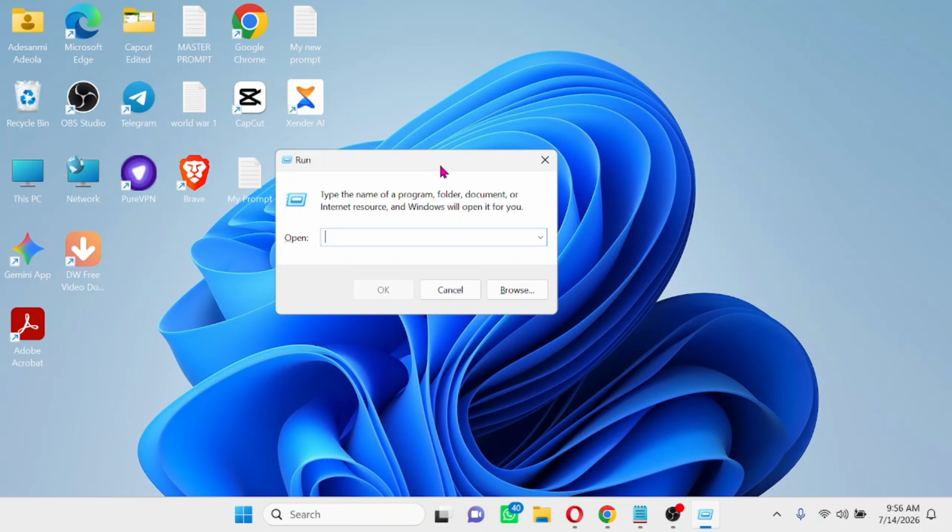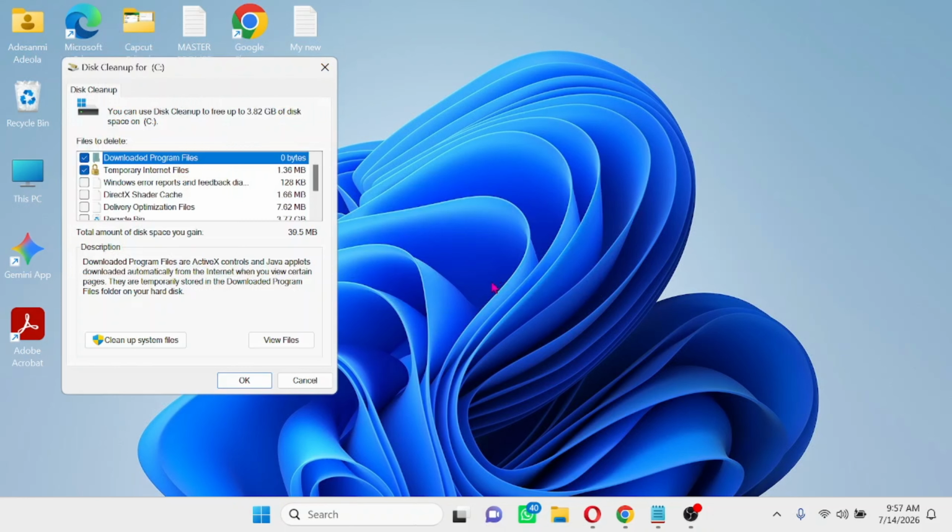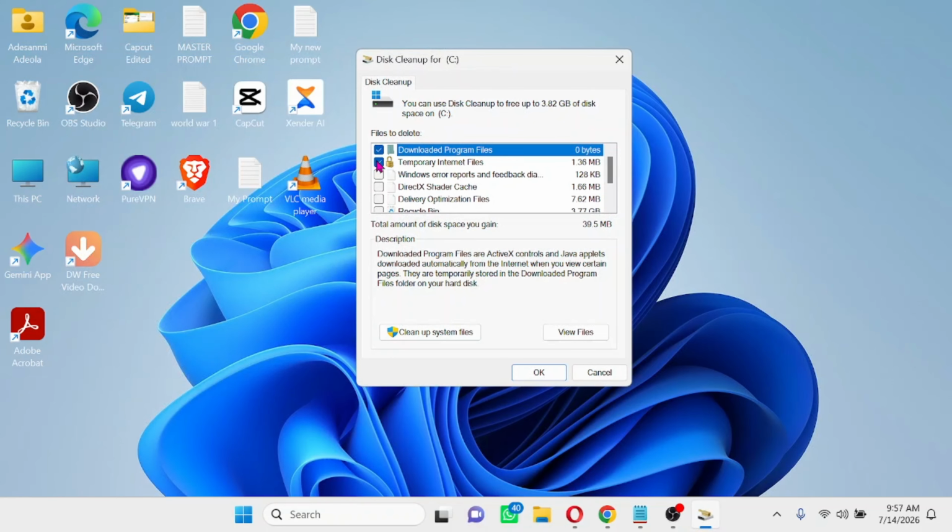In the space provided, type cleanmgr, that is C-L-E-A-N-M-G-R, and hit the enter button. Now this brings up the Disk Cleanup manager for you, where you need to select any of these drives that you want to clean. If you select C, then you click on OK, it brings you to this surface. Then you select whatever things you want to clean on this place.